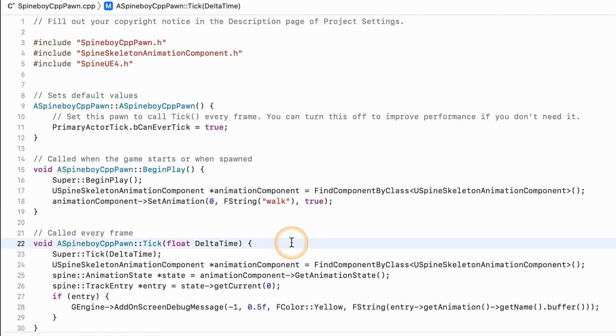In the Tick method, the Spine Skeleton Animation Component is again located and stored in the Animation Component variable. The animation state is then obtained using the getAnimationState method, storing it in the state variable. Now the TrackEntry object of the current animation on track 0 is obtained using the getCurrent method, which is stored in the entry variable. If track 0 has a track entry, the script extracts the animation name through the getAnimation and getName methods. This name is then added to an on-screen debug message.